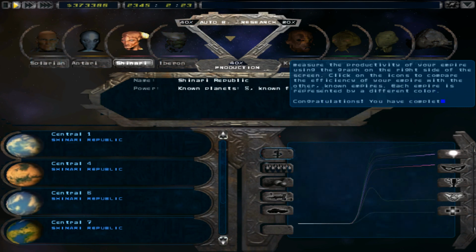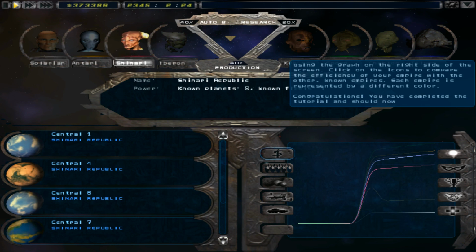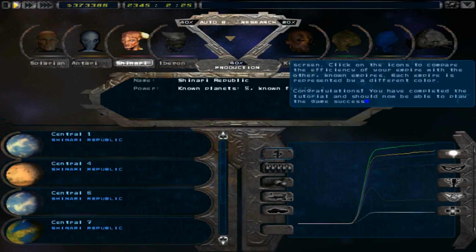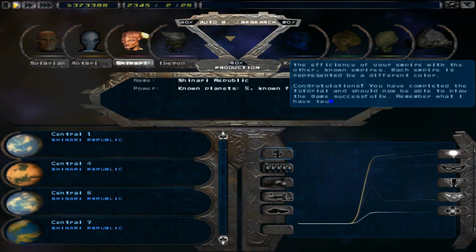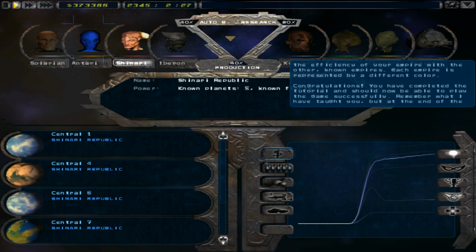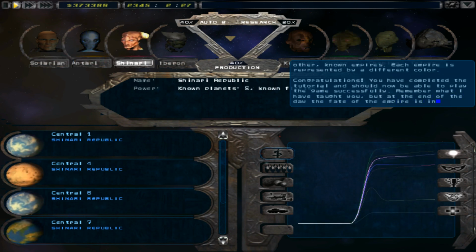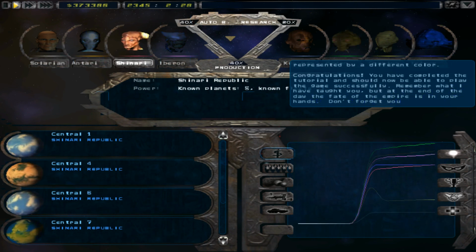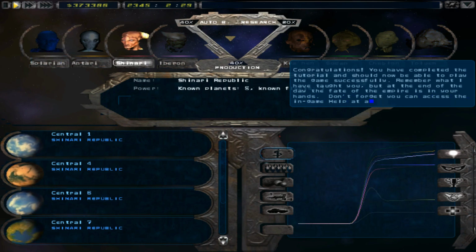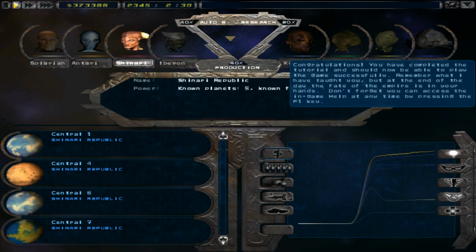Congratulations! You have completed the tutorial and should now be able to play the game successfully. Remember what I have taught you, but at the end of the day, the fate of the empire is in your hands. Don't forget you can access the in-game help at any time by pressing the F1 key. Good luck!